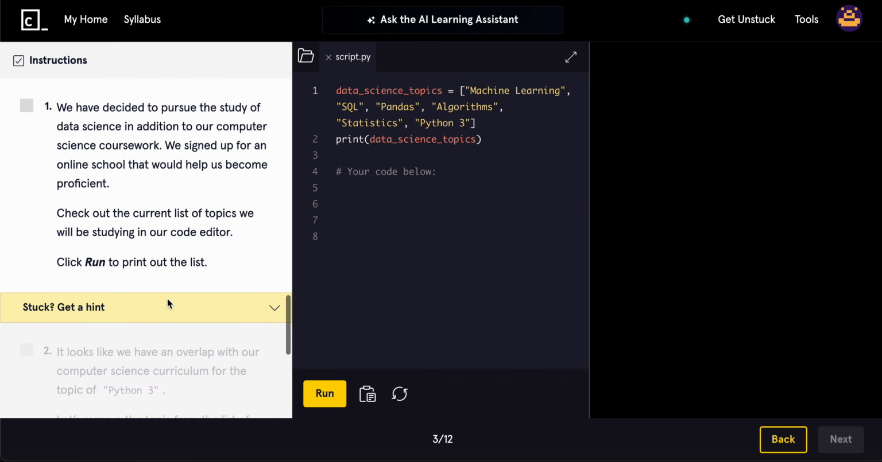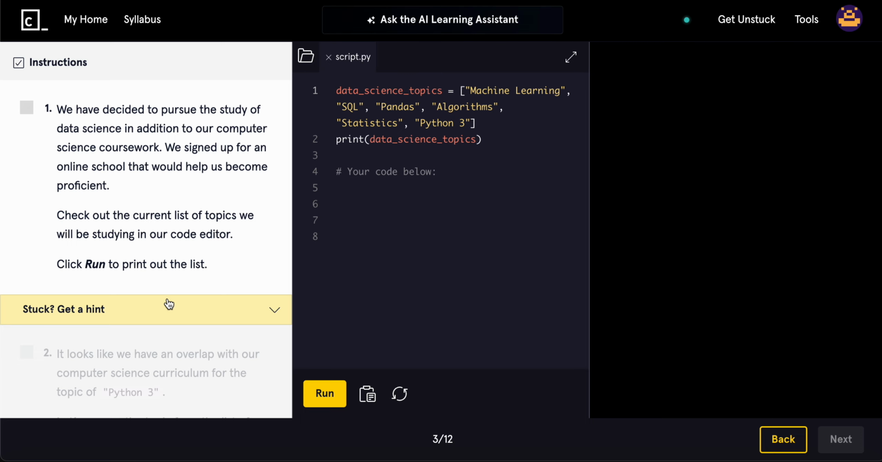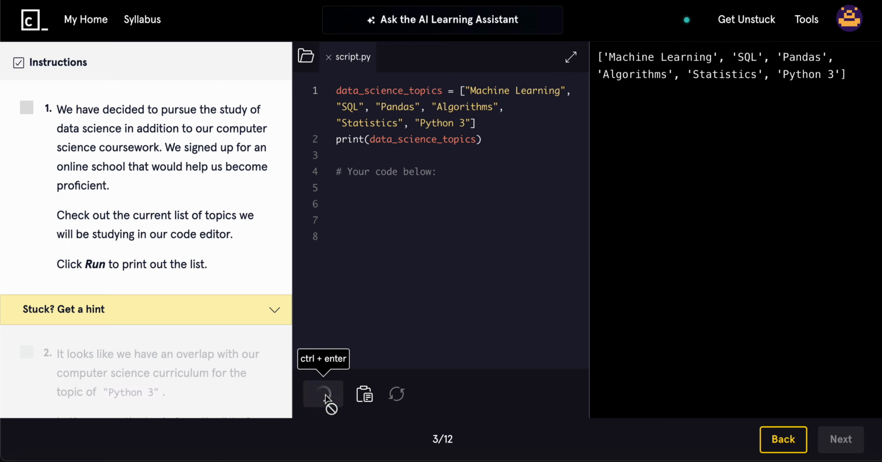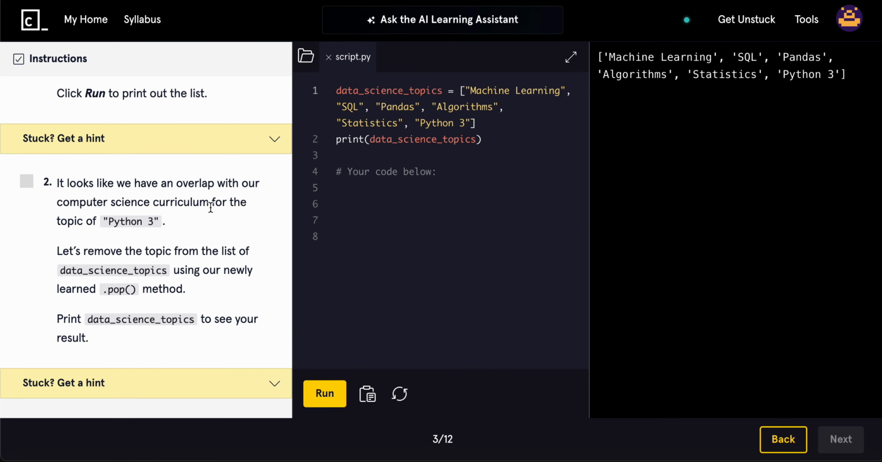So let's see here. We have decided to pursue the study of data science in addition to our computer science coursework. We signed up for an online school that will help us become proficient. Now check out the current list of topics that we'll be studying in our code editor. We have machine learning, SQL, pandas, algorithms, statistics, and Python 3. Now it looks like we have an overlap with the computer science curriculum for the topic of Python 3.